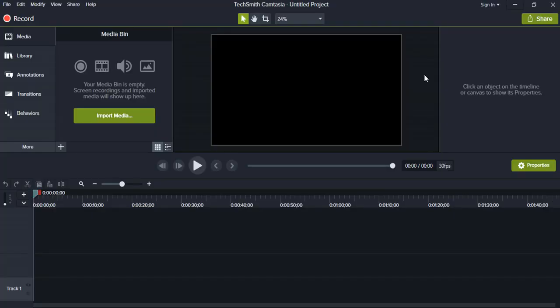In this video I will explain step by step how to record a 1080p resolution video and edit it using Camtasia 9. I am using another software to record this video. Here is how you have to record in Camtasia.